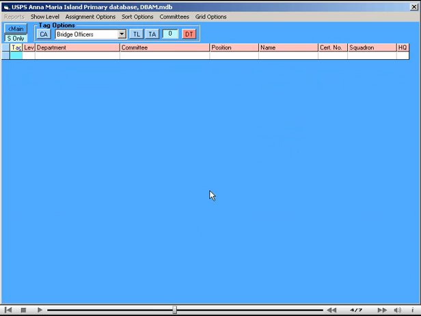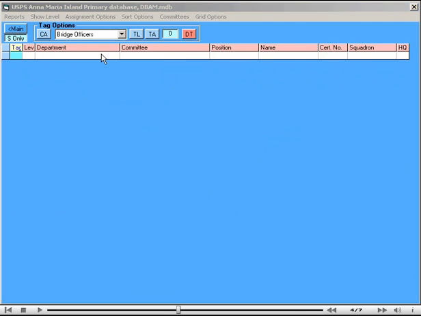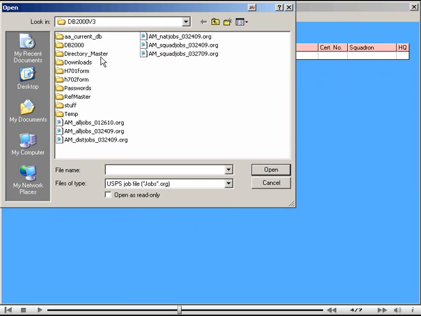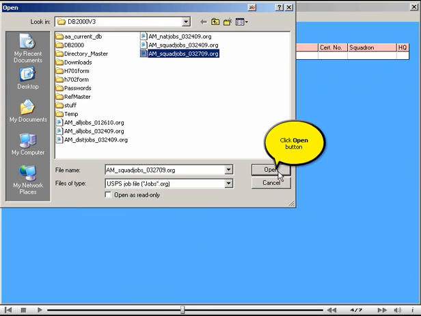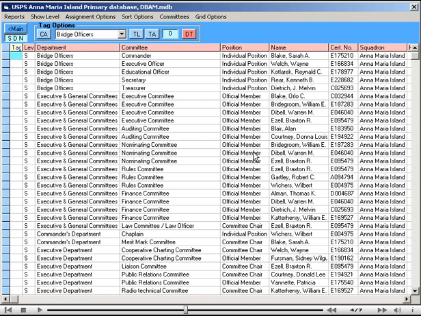Now if we go to Assignment Options and we say Import Assignment File, and then it shows us our file dialog, and from the file dialog we will select a file and open it. Now you can see that the import is complete. It has imported 72 records. So this is a very complete organization chart for the squadron, and you can see that it is extremely complete.